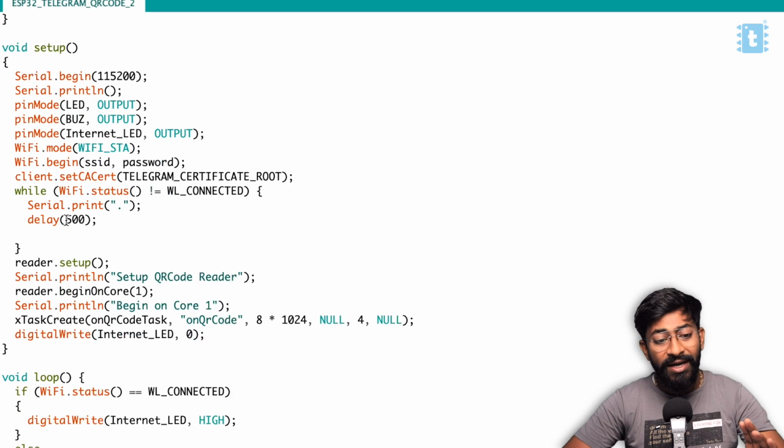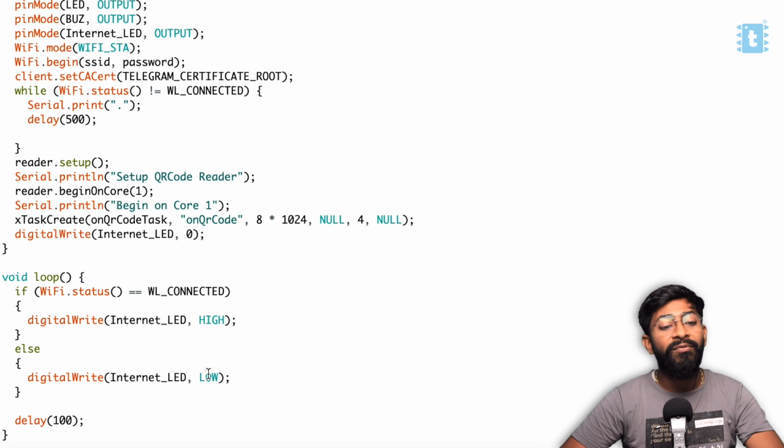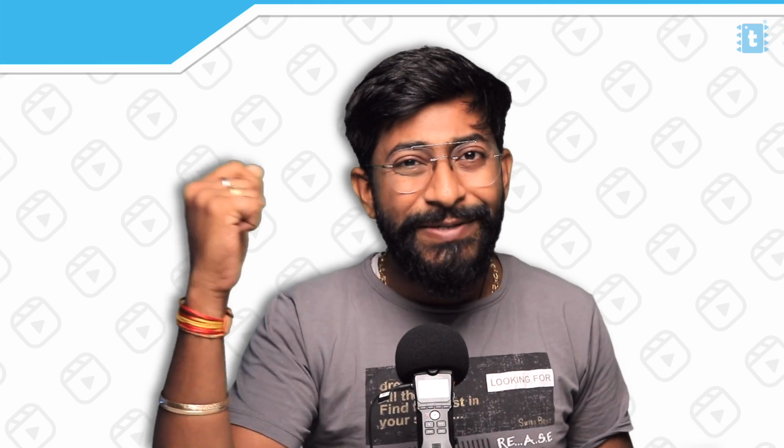That's the simple code. And here inside the loop, we are controlling the internet LED. It will be high when it is connected to the internet, and it will be low when it is not connected to the internet. Okay, so that was all about the complete code for this project.